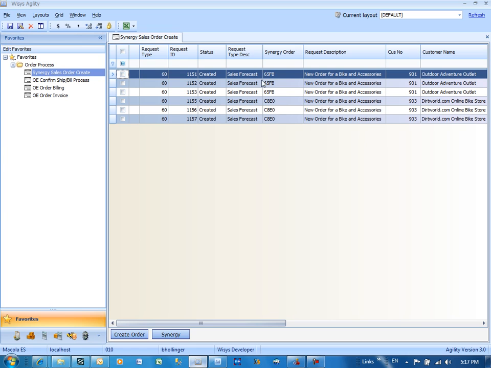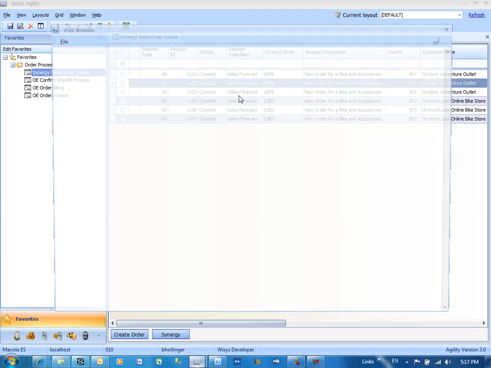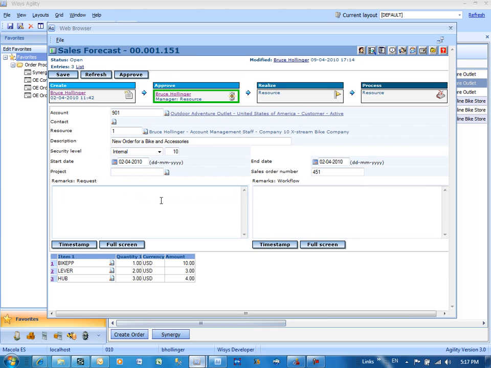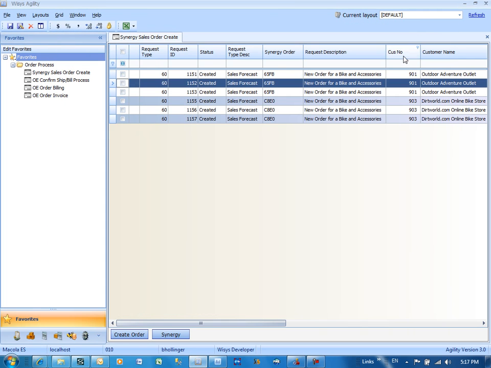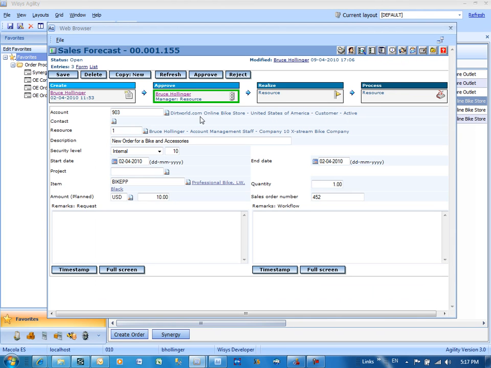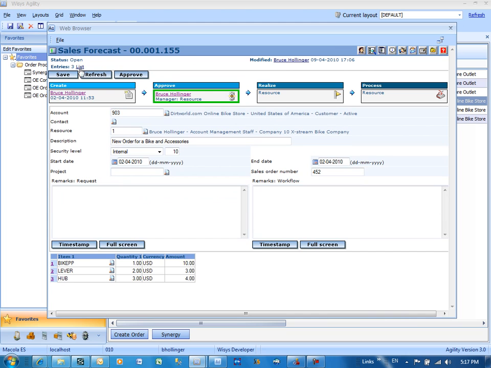These are actually two Synergy groups of orders. So I can either press the button down here or I can just look at Synergy itself. And this is a form. And the way that Synergy groups orders together in a multi-part request is it has a GUID that links these all together. So I have this first order for Outworld Adventure 901, and then I have another order out here for Dirt World, same items, just to keep it simple.